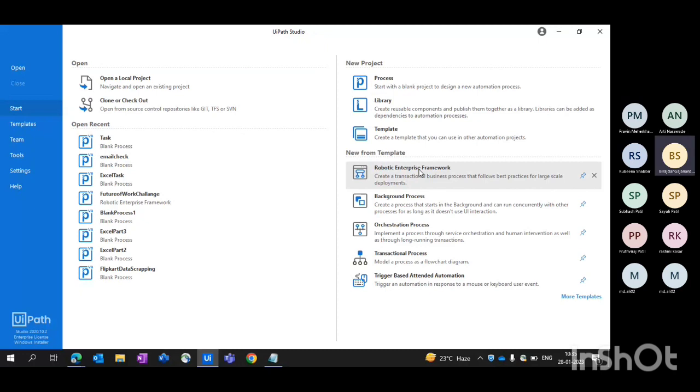To understand it better, if you have a resume template of your friend, what will you do? You will replace the name of your friend by your name, the address by your address, the phone number by your phone. So simply we are putting our data into that template. Likewise, this REFramework is an empty template where we have to put our own content, our own automations as per our requirement. Getting the context, what I'm saying?